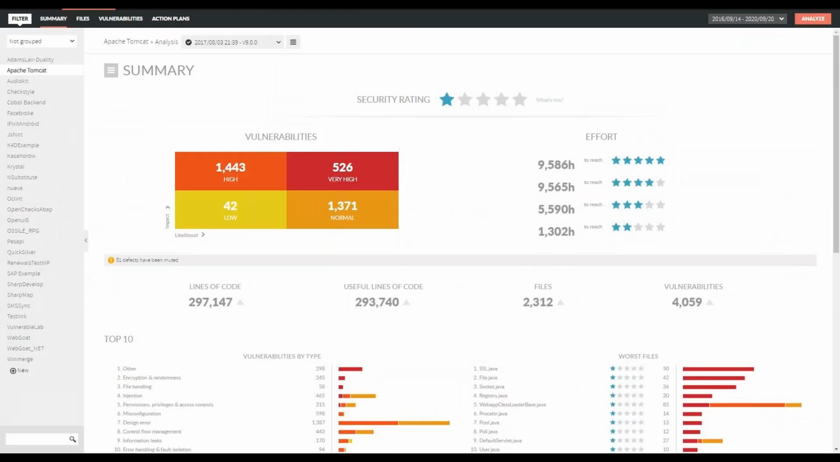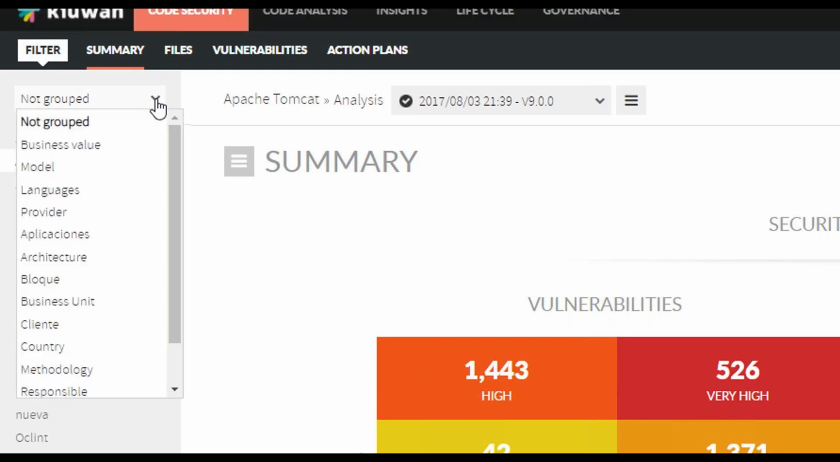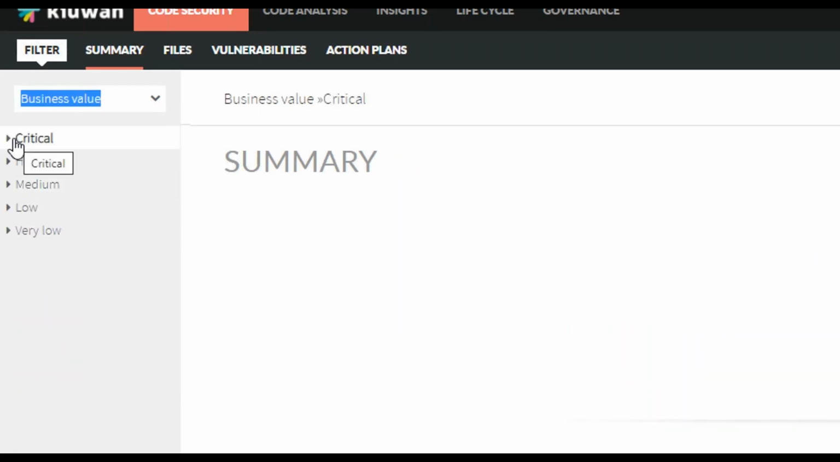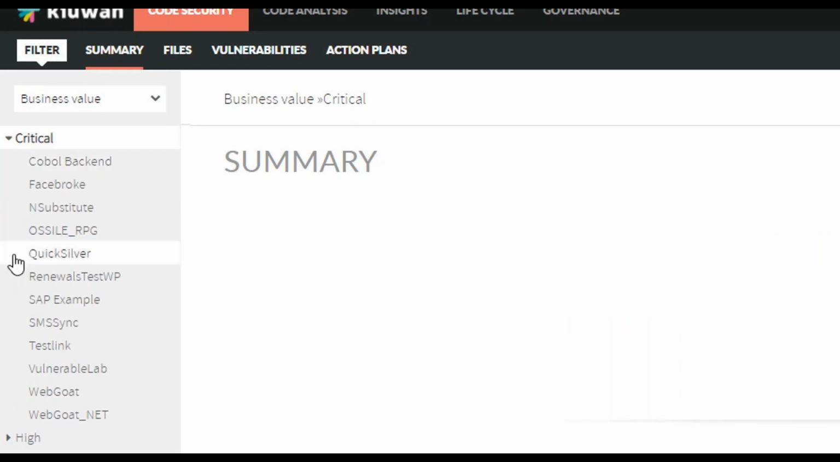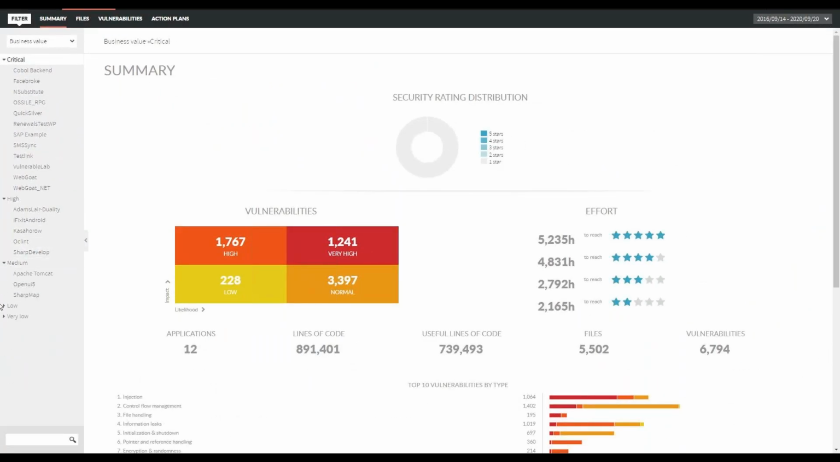Now that we have created the portfolios, we can, for example, filter applications by portfolios. Let's see. If we're interested in, let's say, business value, it will show the applications for the different values of the business value portfolio. For instance, critical, high, medium, etc.